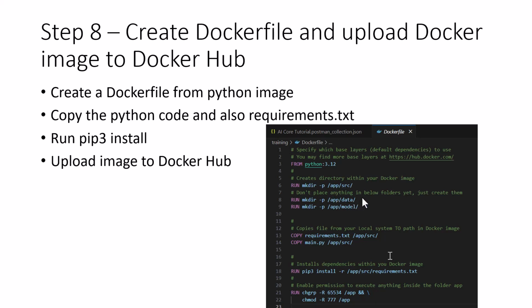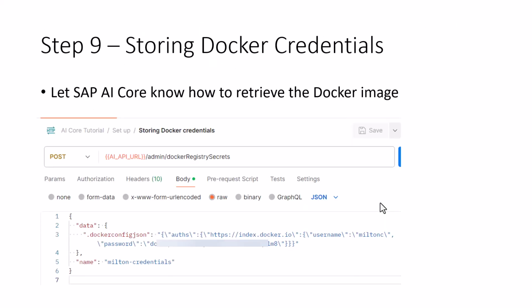This is where we want to copy our training data into this folder. And this app/model, this is where we want to copy. This is where the model will get created. And once this model gets created, then we will copy it to the AWS S3 bucket. So we run a pip3 install, and this is a very simple Docker file. So you can use this for pretty much most of the requirements.